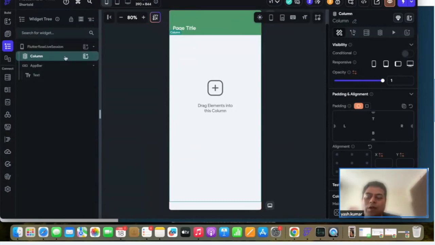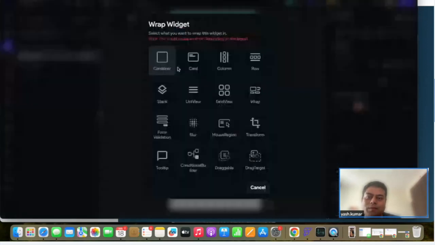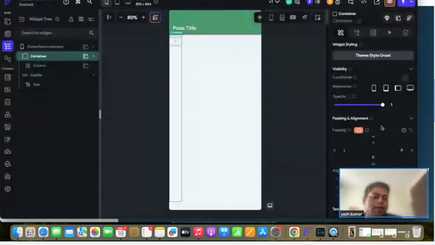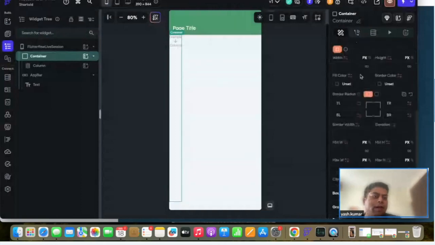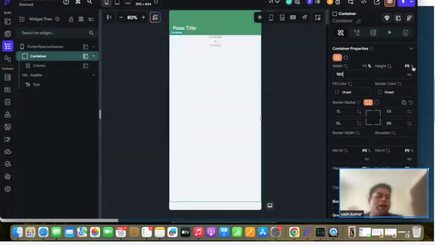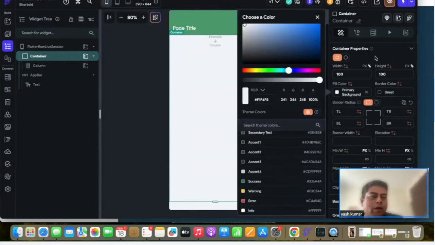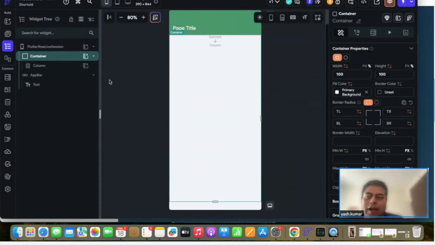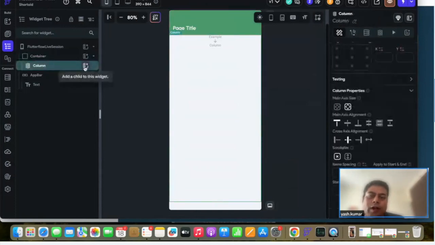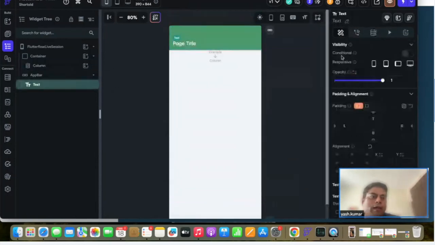Over here right now, I'm going to wrap this column in a container. What is a container? A container basically helps in structuring the width and height of a particular area. And if you want to give some styling, like I want to give some fill color over here, then I can do that. So let's say I choose a different background than just using white. It's a very subtle change, but this background changed a little bit over here. Now, if you have seen the app that I showed you, there was a text at the top, right? So this I can just change over here.